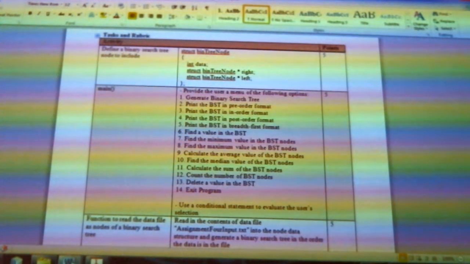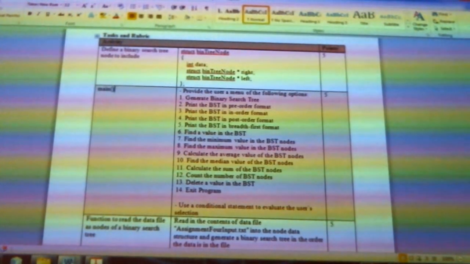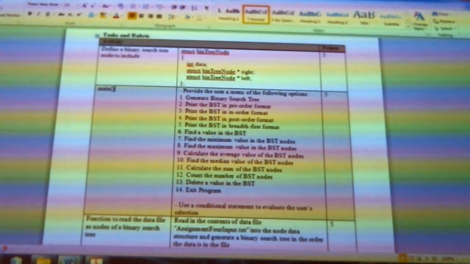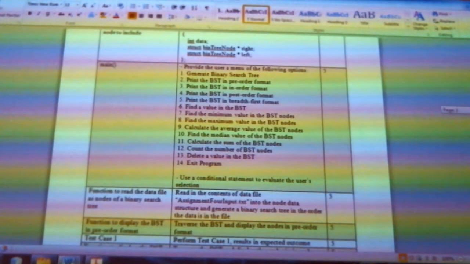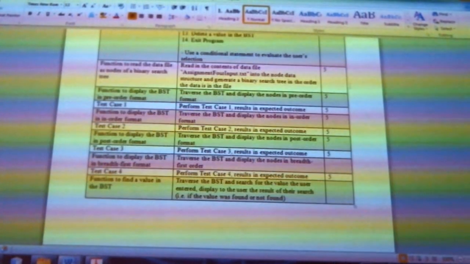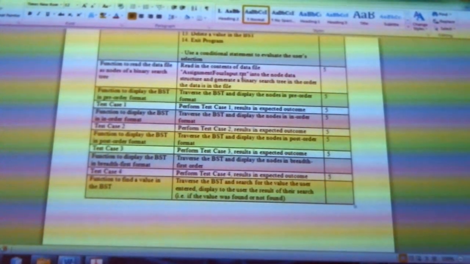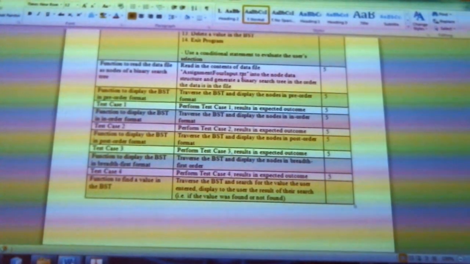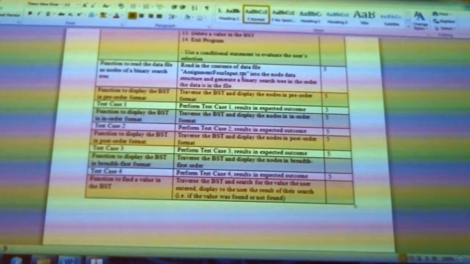But again, there are examples out there. So what you're going to do is read in the data file, and that's going to happen on option 1. You're going to read that data in and generate a binary search tree. Then the next thing we're going to do is display it in 3 different formats: the pre-order, the in-order, and the post-order.